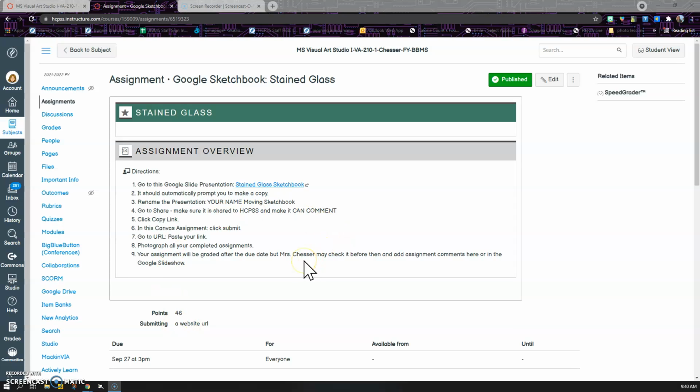All right, ladies and gentlemen, what you are going to do today is work on your stained glass sketchbooks. Rather than turning in your physical sketchbook with all its stuff in it, today you're going to turn in a Google sketchbook where you're going to photograph all the things that are part of your real sketchbook. So you're going to go to this Google slide presentation.